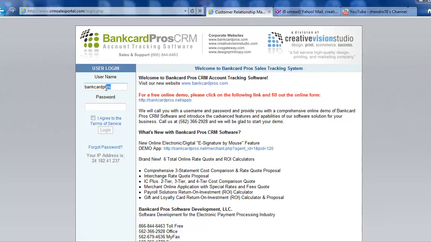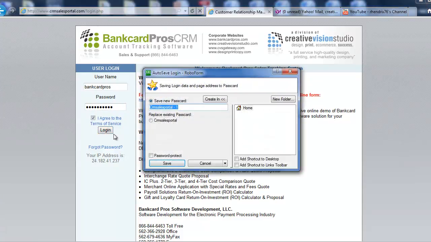The first thing we're going to do is log into the software. You're going to type in your username, which in this case is BankCard Pros, and type in the password. You're going to agree to the terms of service and log in.